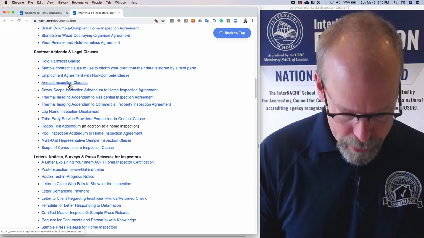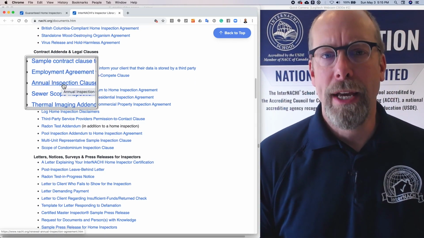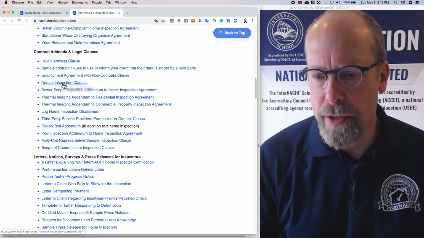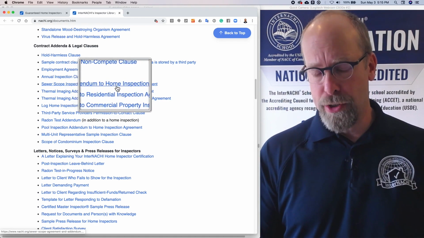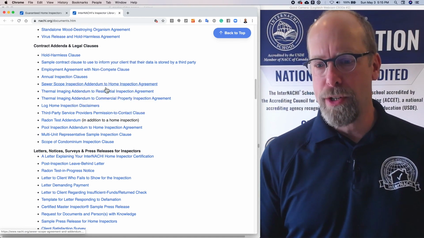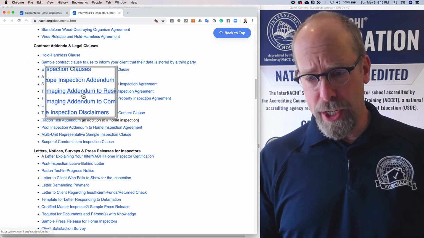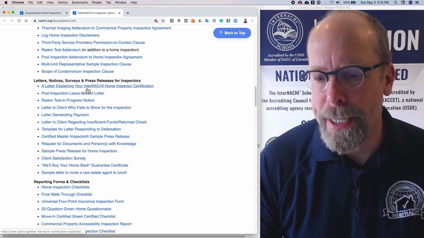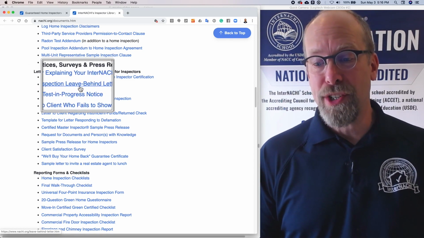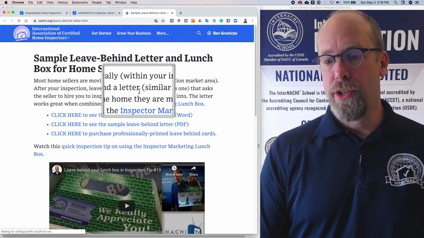There's an annual inspection clause if you wanted to add an annual inspection. There's a sewer scope inspection addendum to the home inspection agreement if you're doing a sewer scope inspection. If you're doing a formal thermal imaging service, there's that. There is a post-inspection leave behind letter.